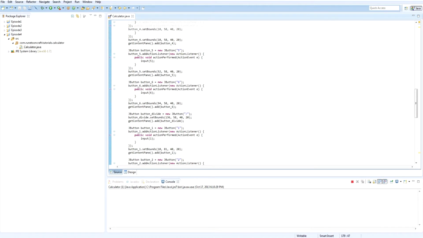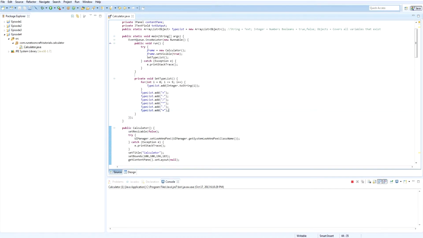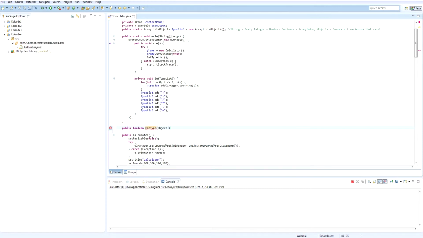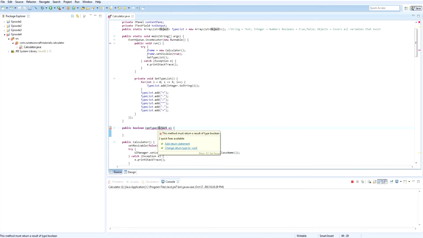Let's just go back up here. Right below the set type list, or actually in the program, separate from the main method, we're going to create a new Boolean. This is going to be a method Boolean, so it's going to return a type according to whatever the method returns. This is going to ask for an object. Object name is o, and it's a Boolean. It's asking for me to put a return statement.